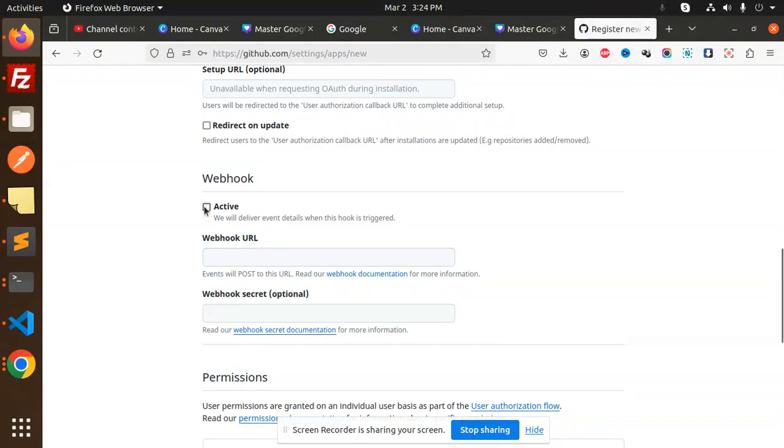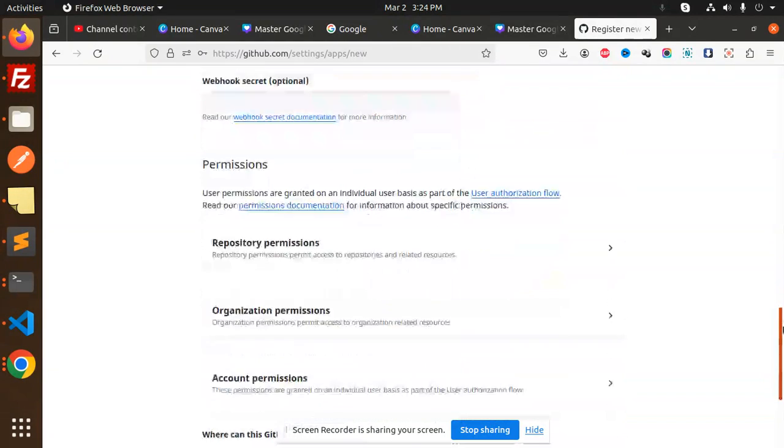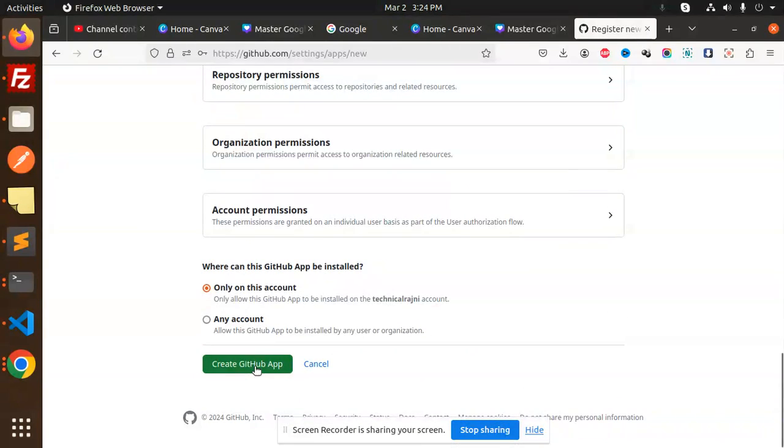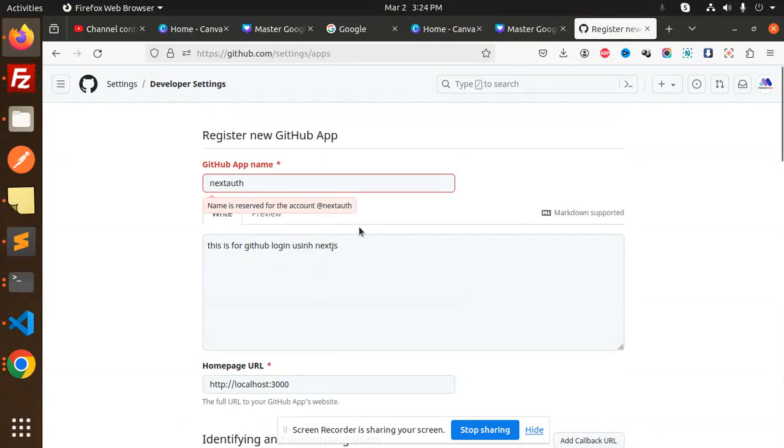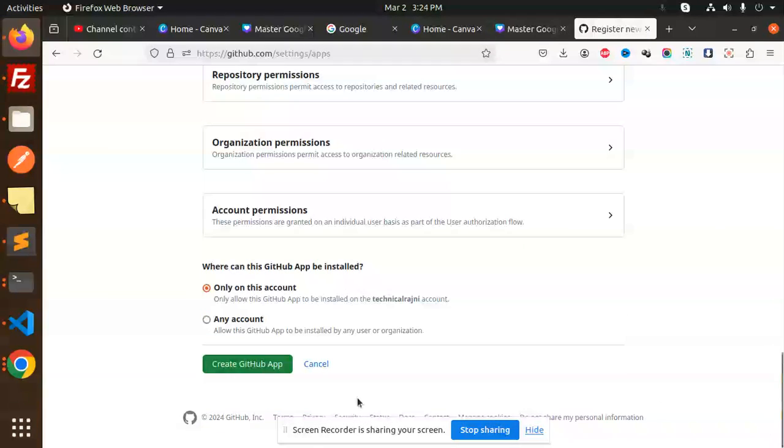Webhook, we don't require. Webhook delivers event details when the hook is triggered. No. Any user, allow this GitHub app to be installed by any user. Let's have a look. The name is reserved for NextAuth. NextAuth login. Okay, let's try to save this.